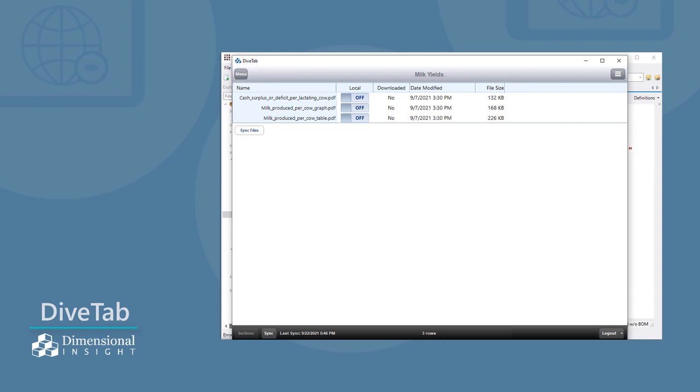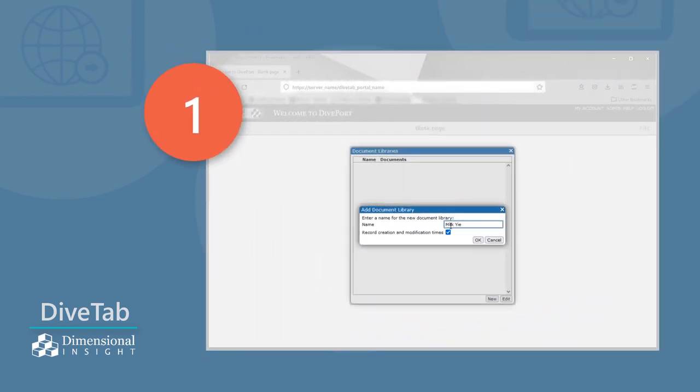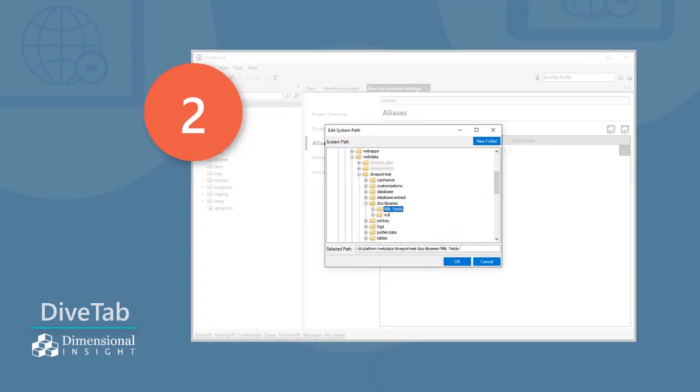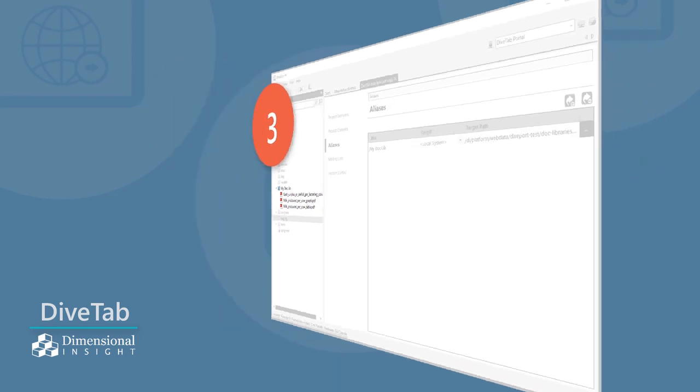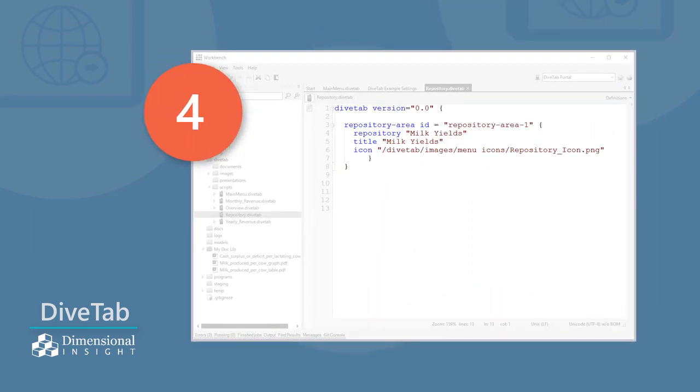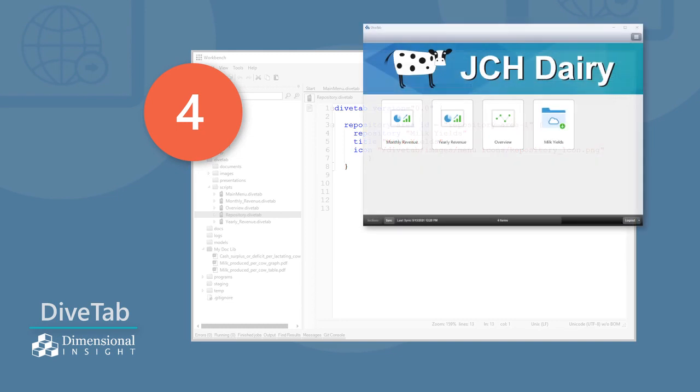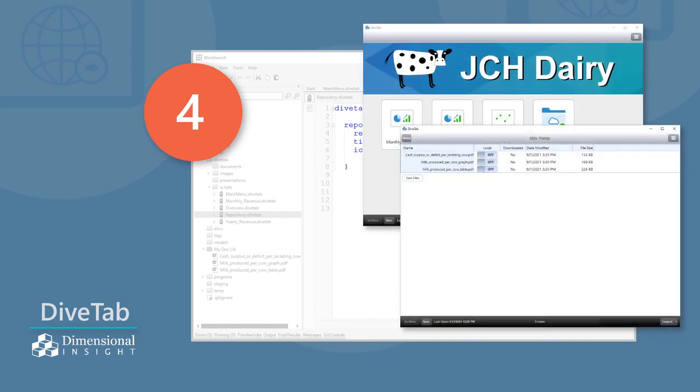So that's how you add a repository area to your DiveTab site. You create a document library in DivePort, create an alias for the document library in your DiveTab project in Workbench, populate the alias folder with documents for the repository, create a script for the repository, and launch DiveTab to confirm that everything is working properly.